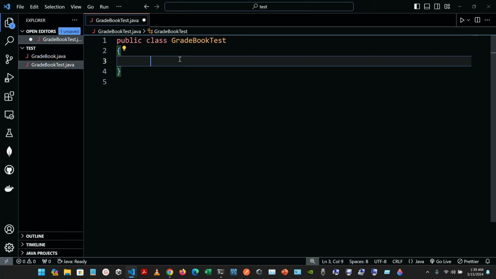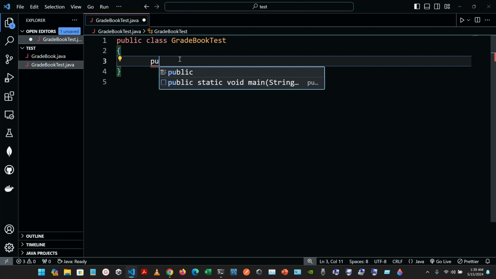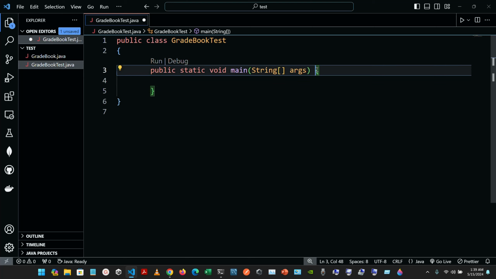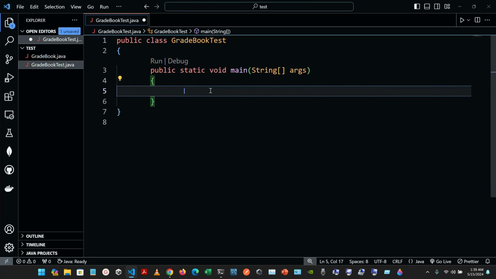So we have the public class GradeBookTest, and now we're just gonna type in public. We're gonna choose the second one, so we're gonna have the public static void main String arguments. Okay, and let's move this one like that again. So this is the main, we are in main, and we are gonna create GradeBook objects. So we're gonna create GradeBook objects, so that's the reason we are using the keyword new.